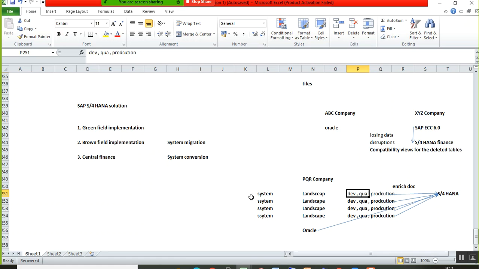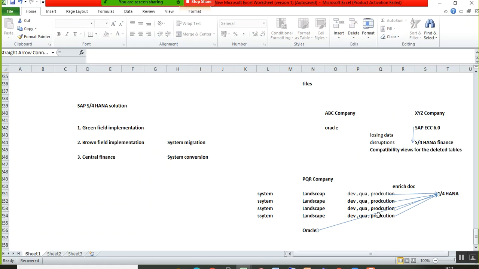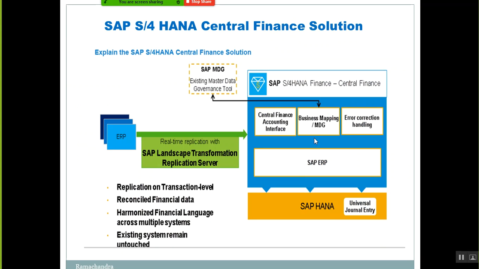In that way you can reduce your landscapes and your complex structure, you no longer need to maintain multiple servers, you can reduce the cost, and at the end you can remain with the S4 HANA system. Okay, so this will tell you how this is connected. These small boxes represent different ERP systems, different landscapes, and this is the S4 HANA system.